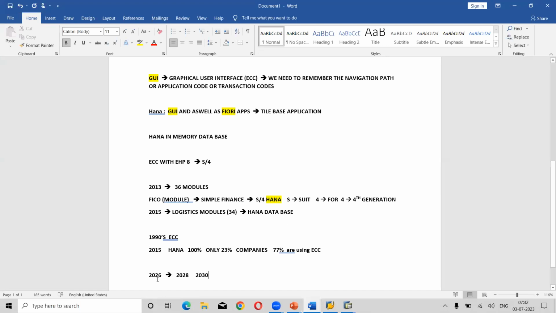Till 2028, whatever companies are using ECC with a third-party database, whatever support they require, SAP will provide free of cost. They won't charge till 2028. Clear? If there are any challenges or any feature problems, till 2028 SAP will give free of cost service.